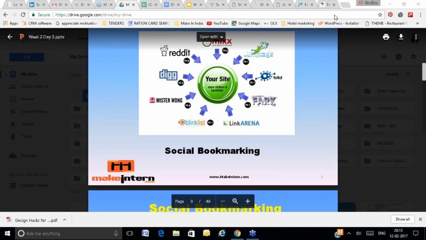Social bookmarking. So have you heard about any social bookmarking site like Digg, Delicious, Reddit, StumbleUpon, that kind of website? No. So if you have to do social bookmarking, what you will do, you will go and first find a good social bookmarking website.